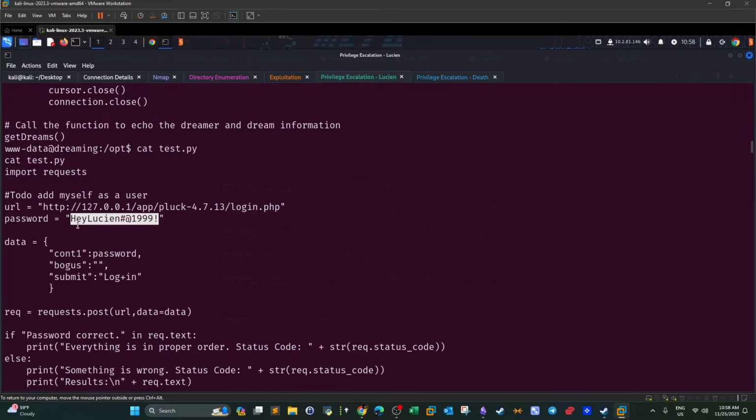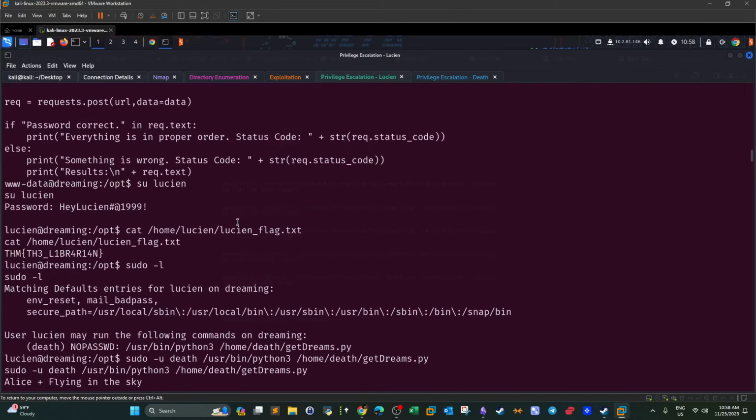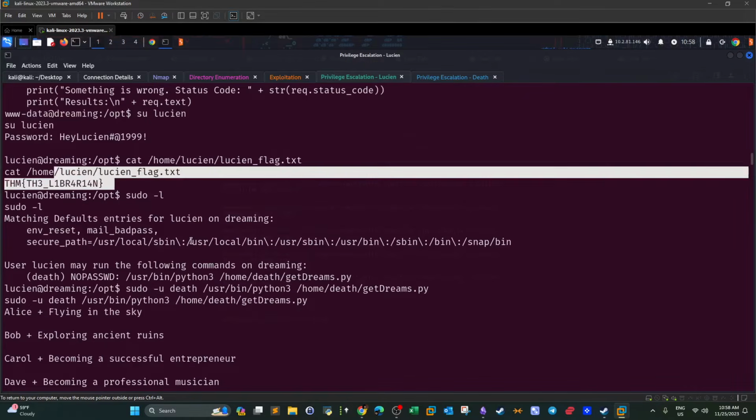That's why we choose to log in to Lucien. So next we log into Lucien with this password. We log in with this command, su Lucien, and we provide the password. As you can see now, we escalated the privileges into user Lucien, and we find the flag for the user Lucien. Next thing, we want to move from Lucien into a higher privilege user.